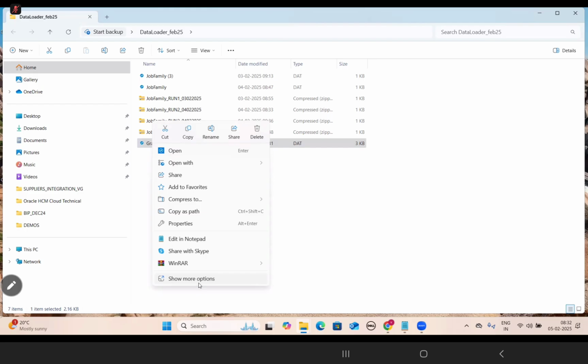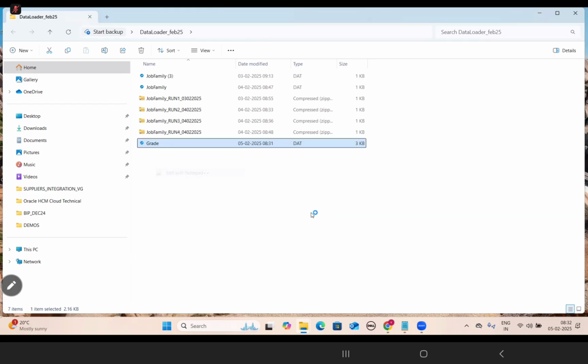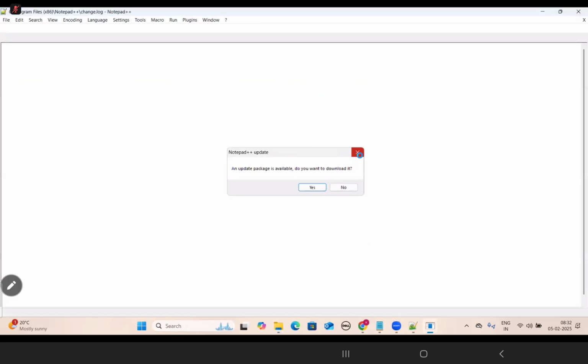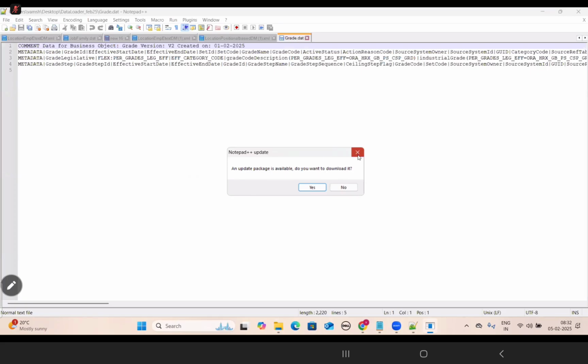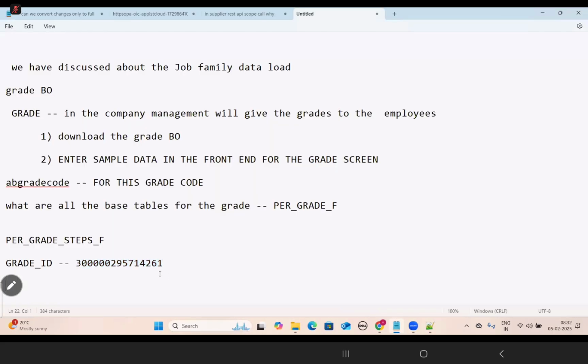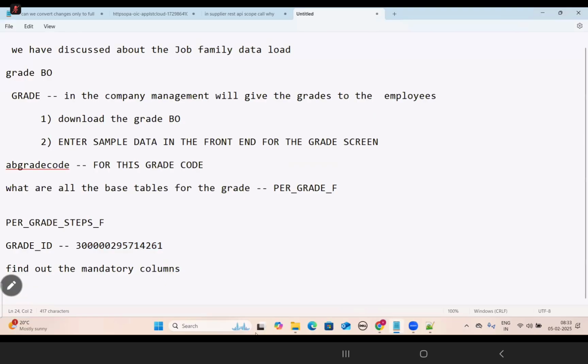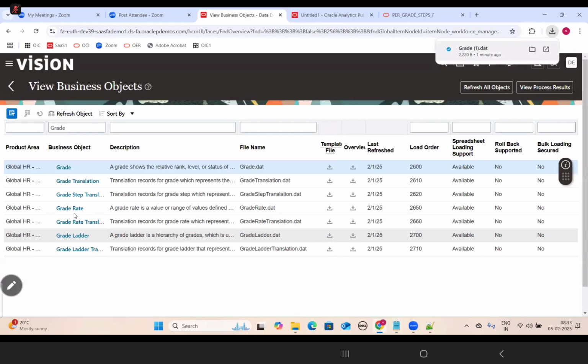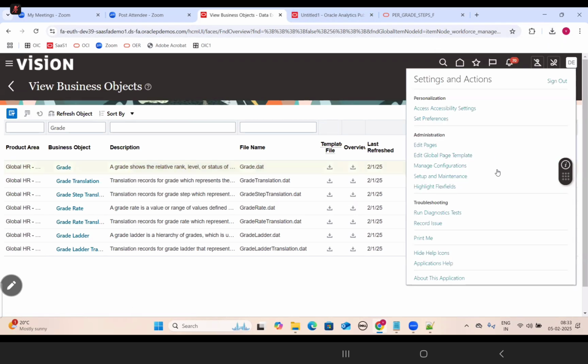And we need to find out the mandatory columns, right? Find out the mandatory columns of the grade business object. Go to the front end now. Setup and maintenance.